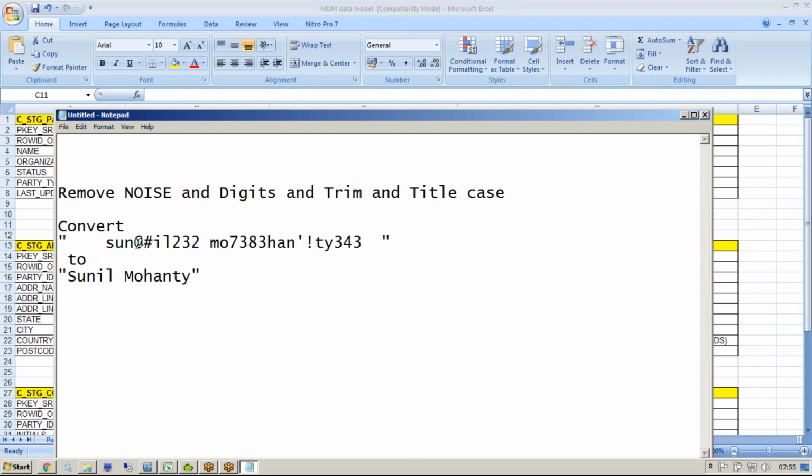You see that here these characters are considered as noise. This digit is also a noise, and these are all noises. So you remove all these noise, and then you trim. Trim means you remove the spaces and then you title case it. So you see here that Sunil, S is capital, M is capital.